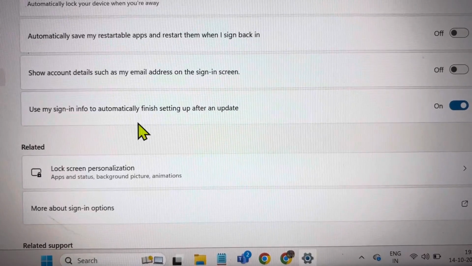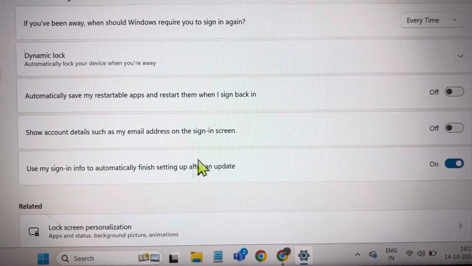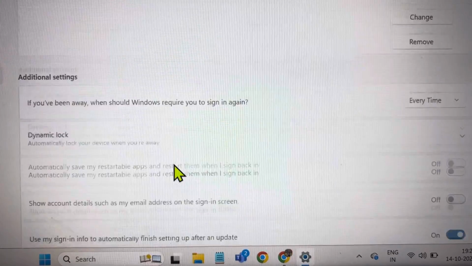And here at the bottom there are other options. You can set from here in the settings.